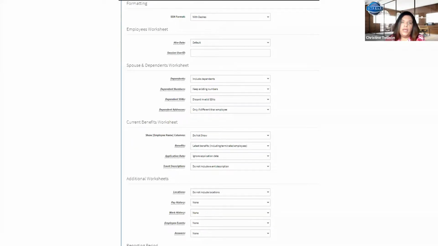If you are running a file that you don't need the spouse and dependent information on, you can say to exclude dependents, and then it's not going to give you that dependent tab. Maybe you're not interested in actually seeing the benefit information, you just want to see what's on the employee tab. You can say to exclude the benefit information, and you can also filter by location, and that way you're only going to see specific locations that are on your file.